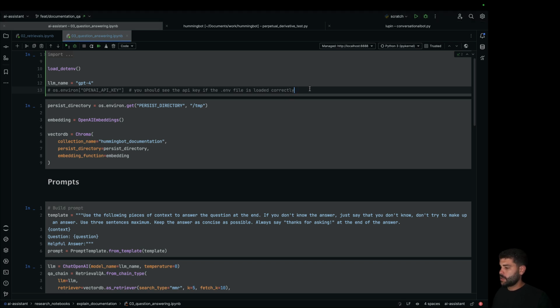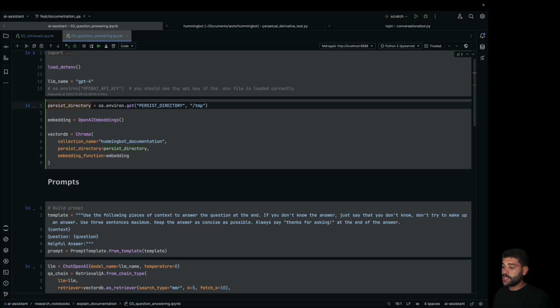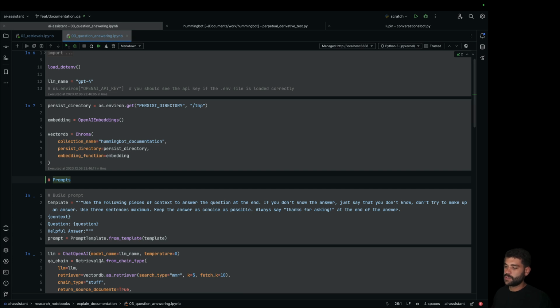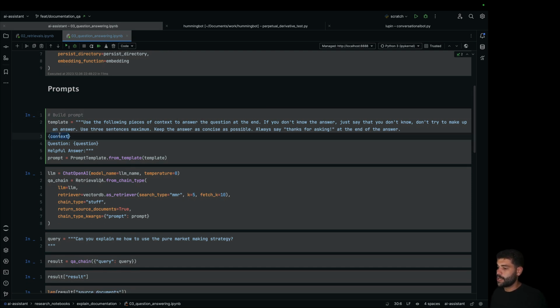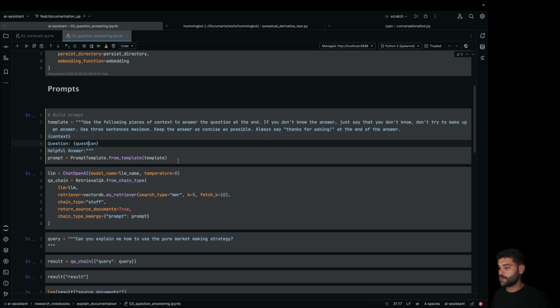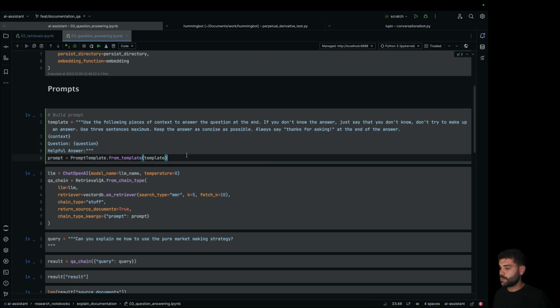As you can see, I commented this part so you can't see my API keys, and we are going to use GPT-4 as the LLM. We are going to create the instance of the vector store, as we did in the previous one. Now we're going to construct the prompt. As you can see, it says using the following pieces, blah, blah, blah. And here we have the context. This is what we are going to get from the vector store, and the question from the user. So with this, we can create the prompt.